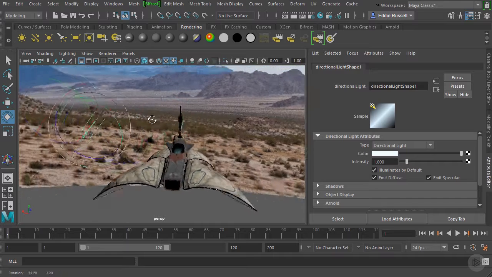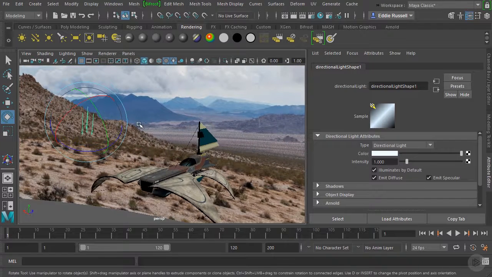All right, great. So in this video, we've learned how to create and use some of the basic light types that come with Maya.